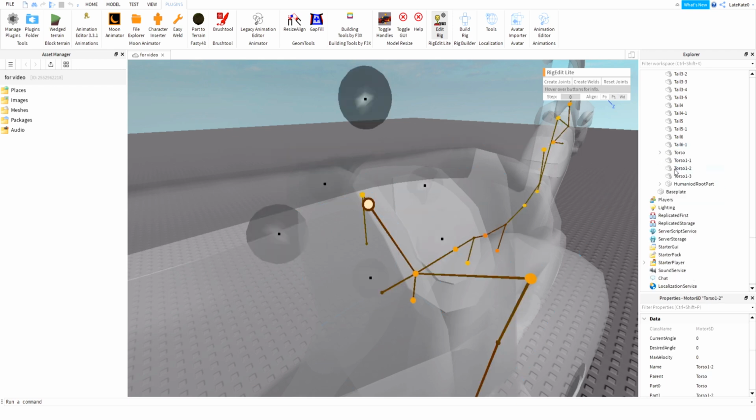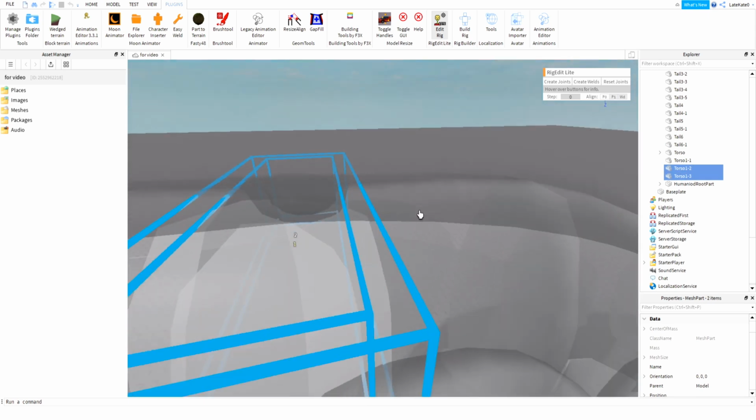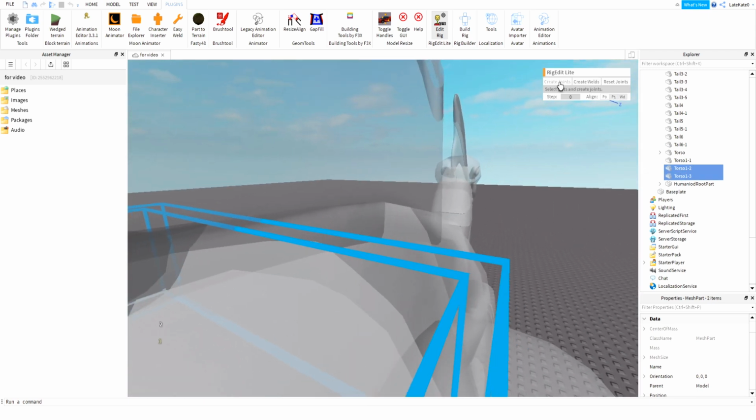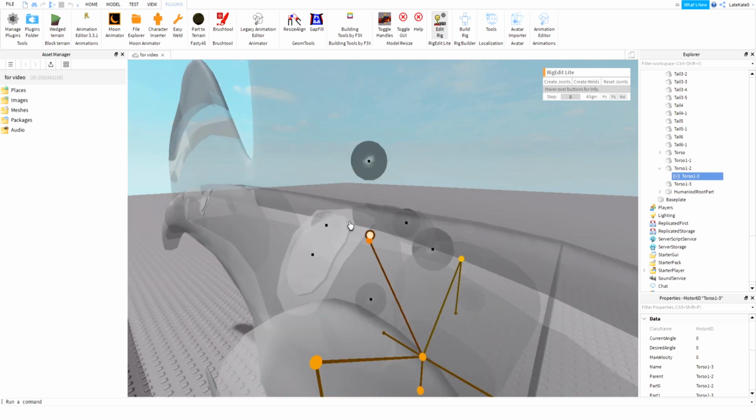So once you have that, you can go ahead and select the one that you just rigged to the torso, and then select the inner detail. Once you do that, you will hit create joints, and they will be stuck together. The reason I do this is because if it's on top of another detail, you basically just want to put it on that detail because that detail is connected to the torso, and all you gotta do is just do that. It's pretty simple and pretty easy.